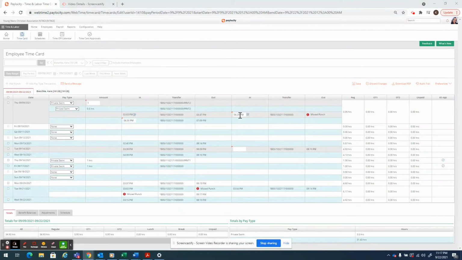For example, if we look at this time card, there is an in punch for 6:29 p.m. There is no out punch. It is listed as missing. And then there is an in punch for 6:30.